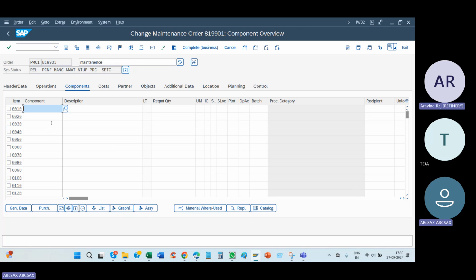Any business process, labor flow, I told you stock and non-stock. We enter it, and the services are also there. The three are common for any process. Corrective, preventive, shutdown, breakdown, calibration, everything, it is common.